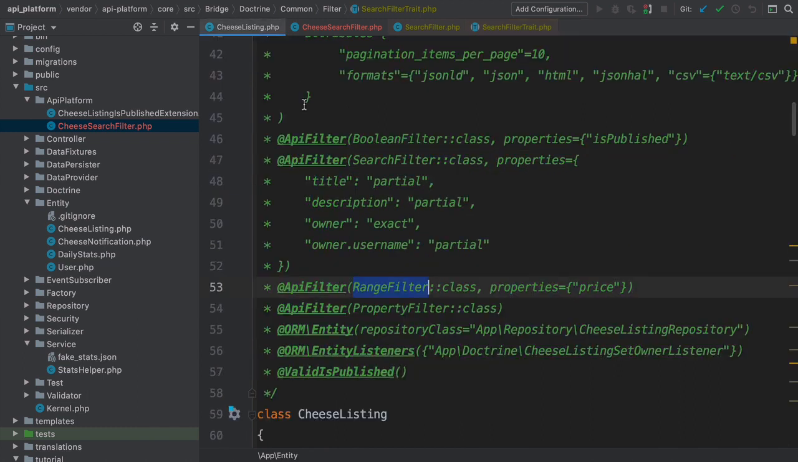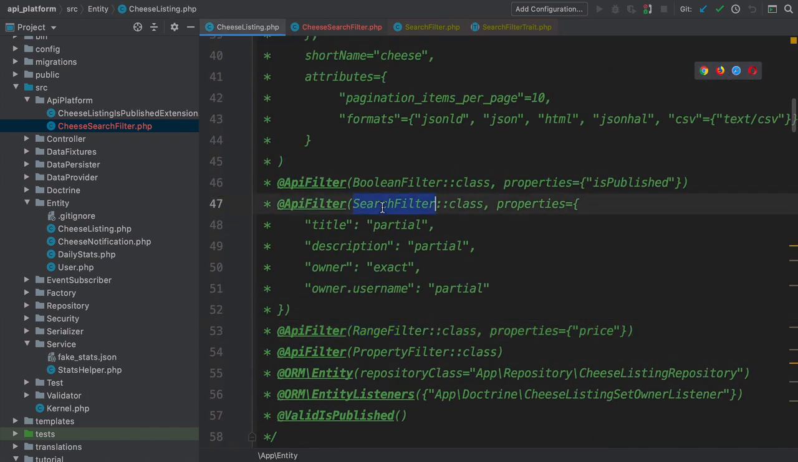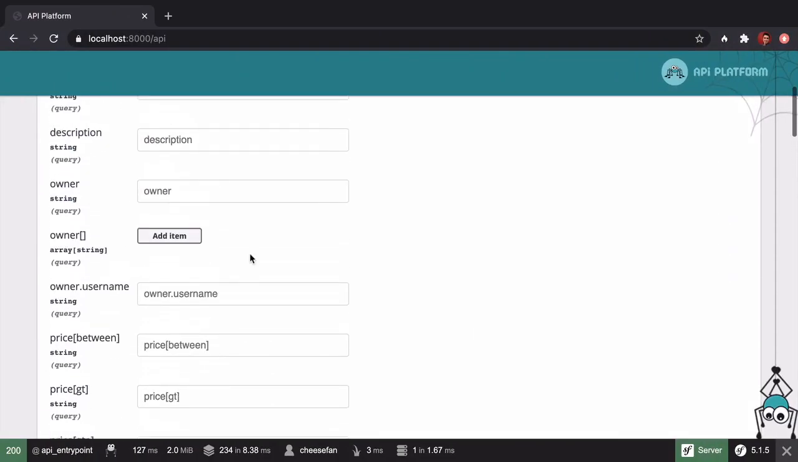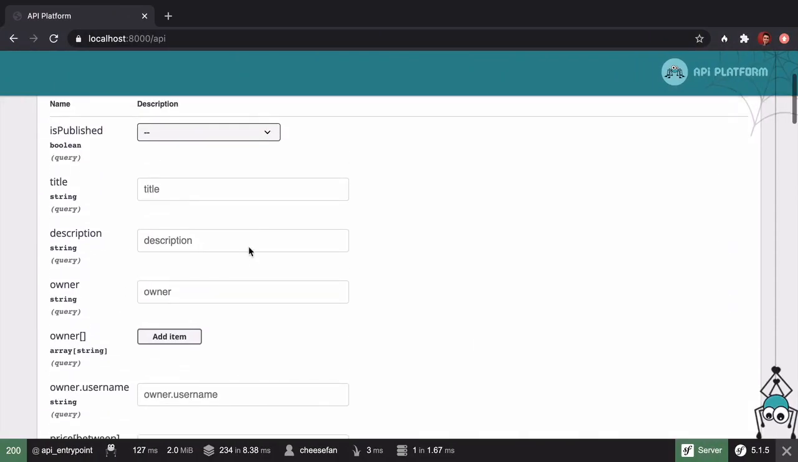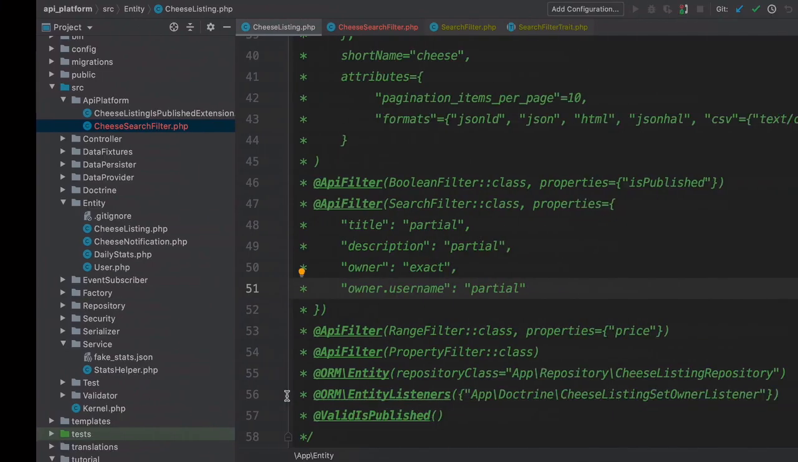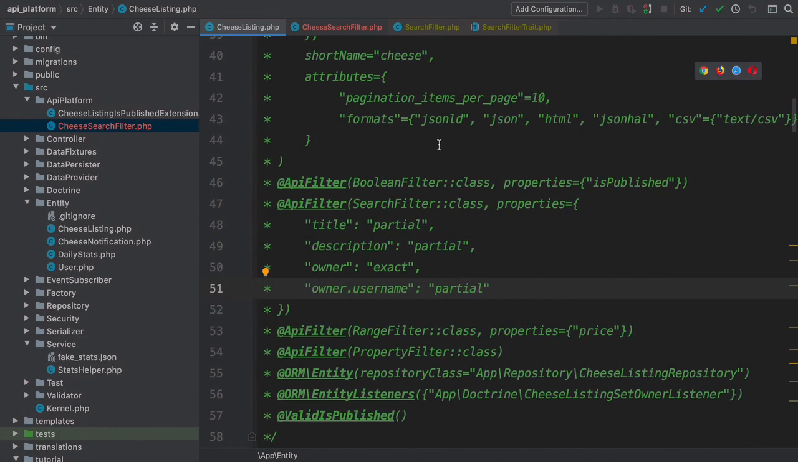In CheeseListing, when you use SearchFilter, you can pass it a properties option that says, I want this search filter to work on all four of these properties. What that effectively does is create four different possible query parameters that you can use. And so the getDescription method returns an array with four items in it. Close up those core classes.